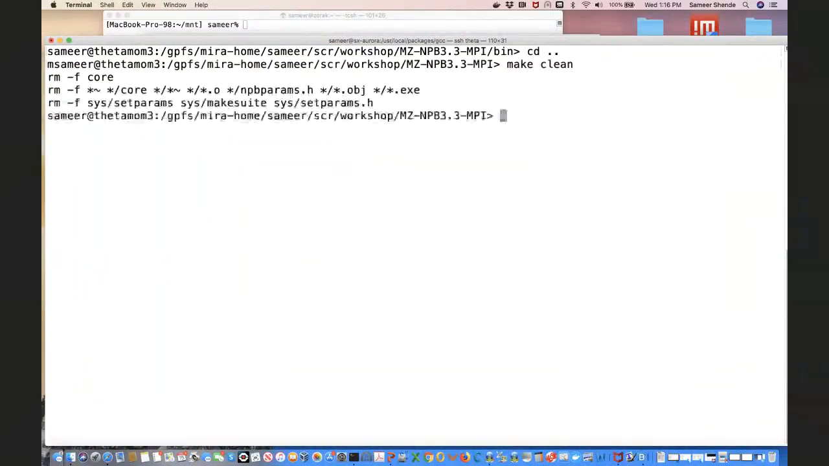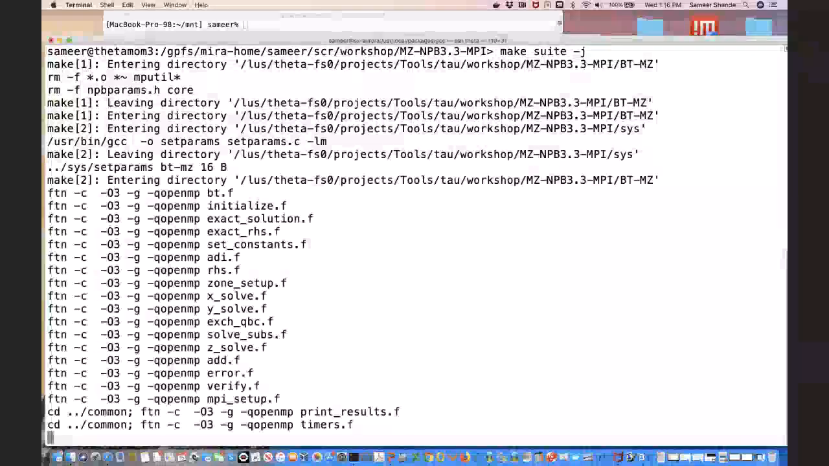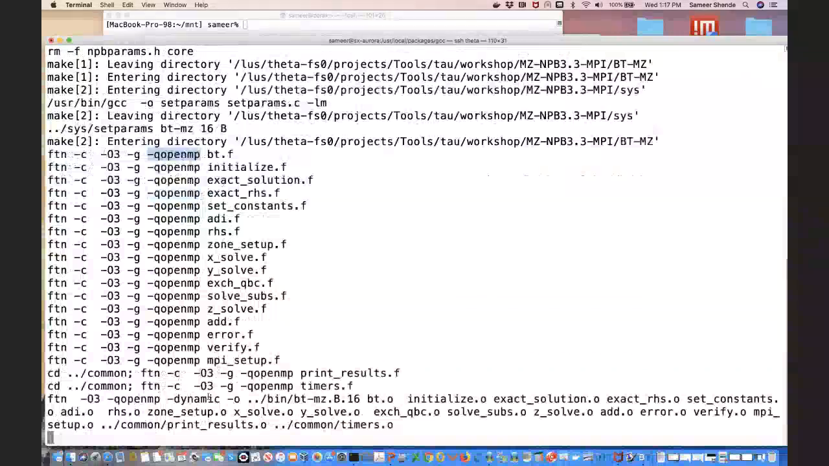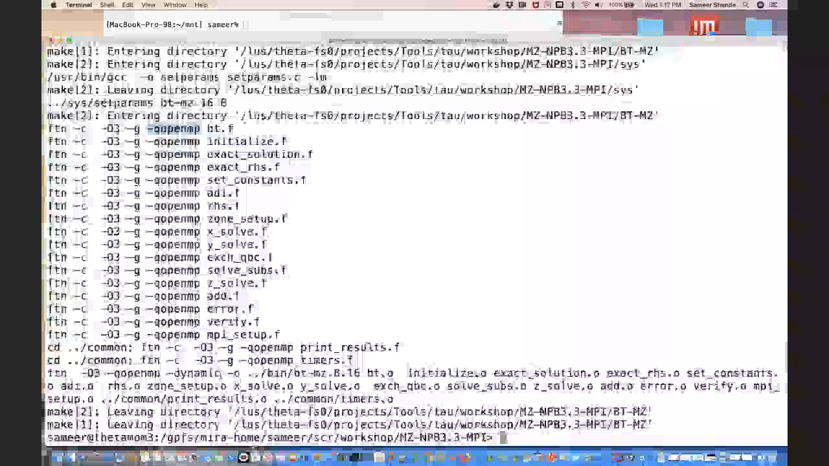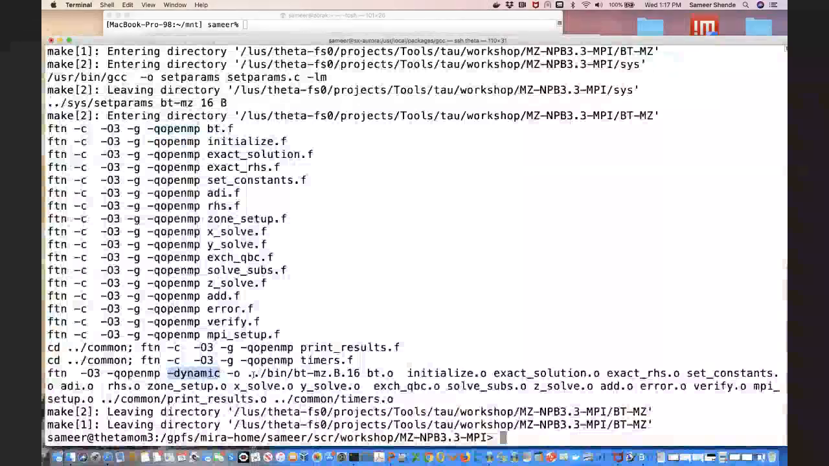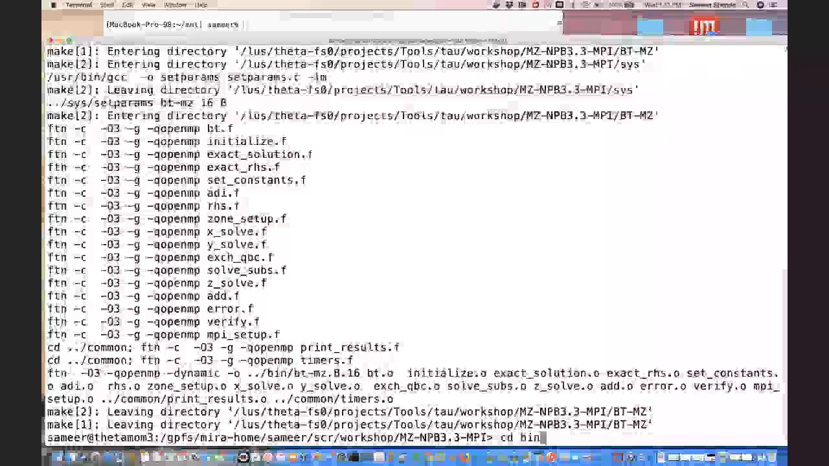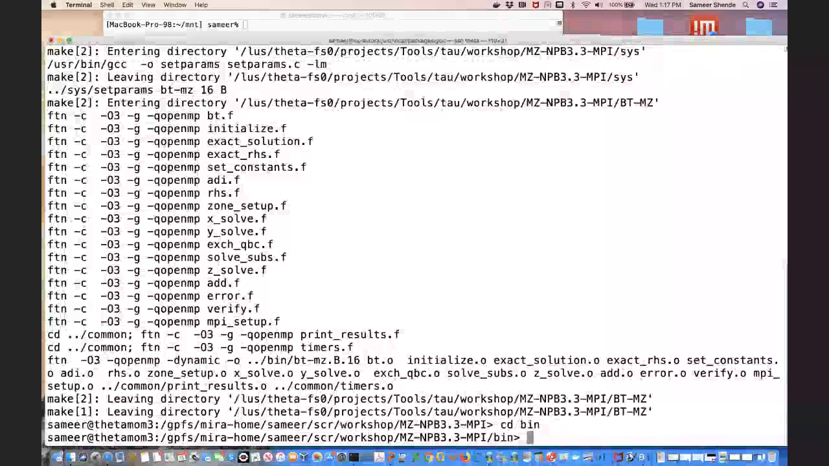I can say make clean and say make suite -j, and it will compile the application with this -qopenmp flag. I am on Theta here, and it uses this -dynamic flag to then generate the executable. So now I have in the bin directory a binary.